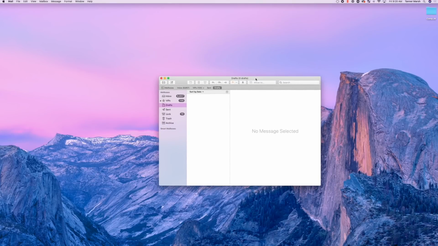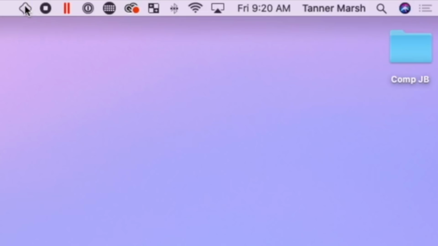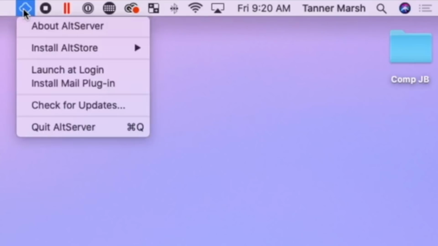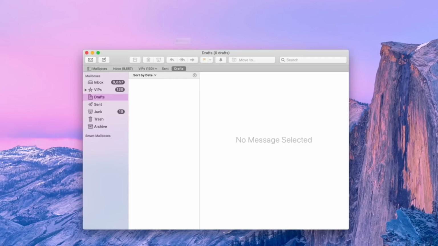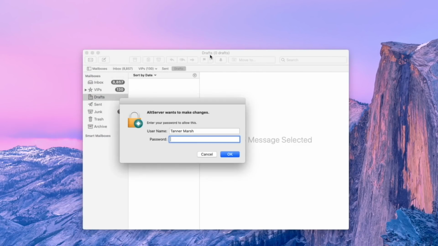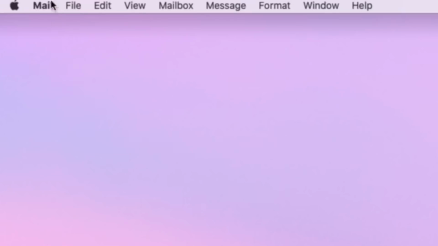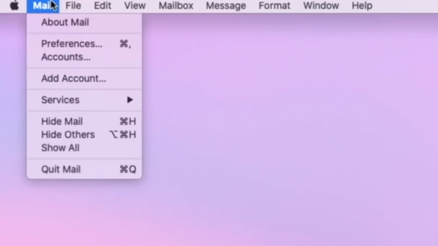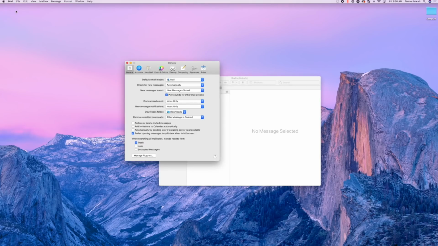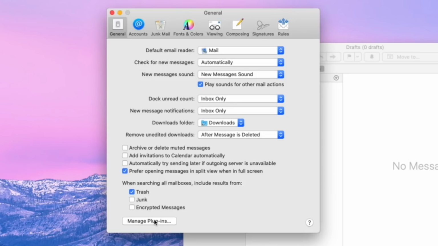So once you do, click on the AltStore icon up in the top menu bar. It is the triangle, and then click on Install Mail Plugin, followed by Install Plugin to the pop-up, and input your admin password. Once that is in, it says Mail Plugin installed. Click on Mail in the top left menu bar, followed by Preferences. And then here, click on Manage Plugins at the bottom.